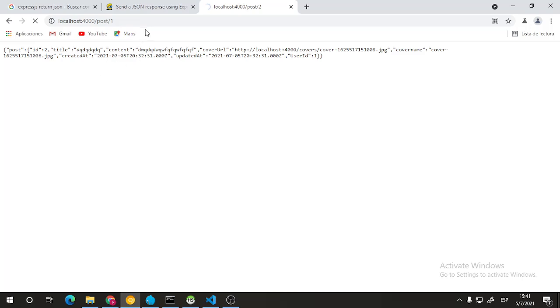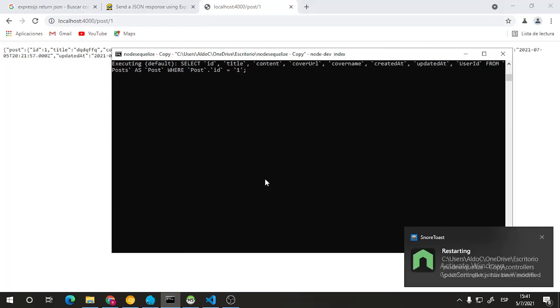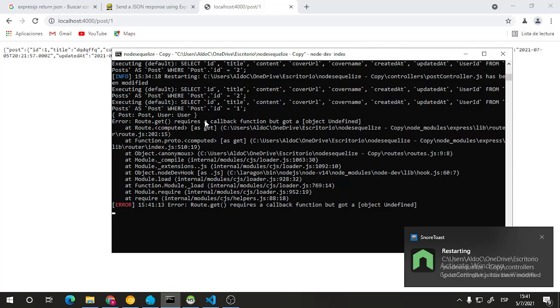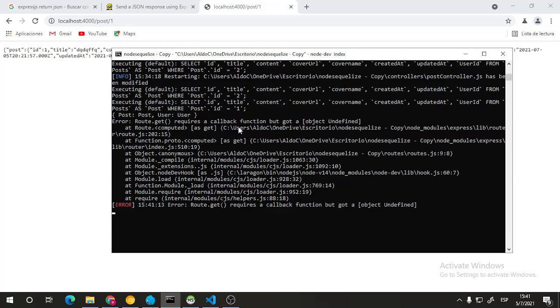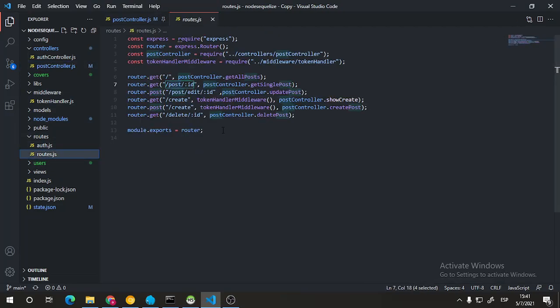If we go to post 1, we have an error. Route get request callback. What object? Where? Route.js. Let's see, Route.js. It should be one of these.